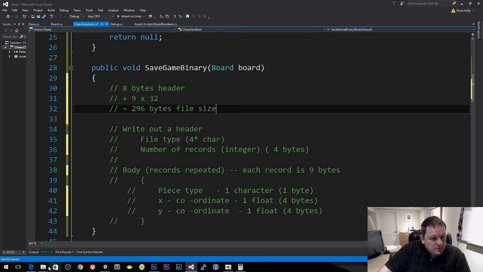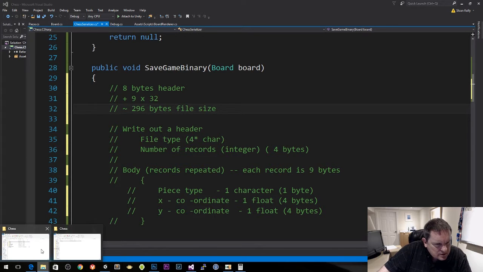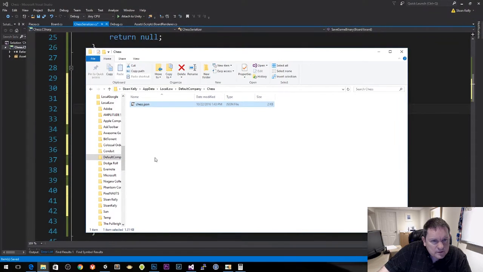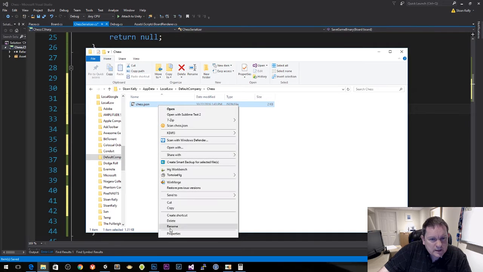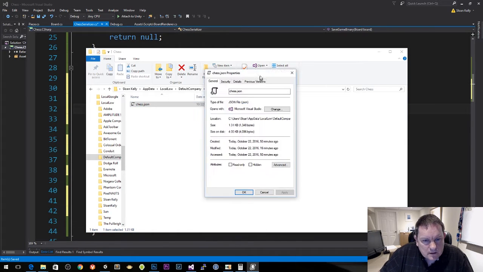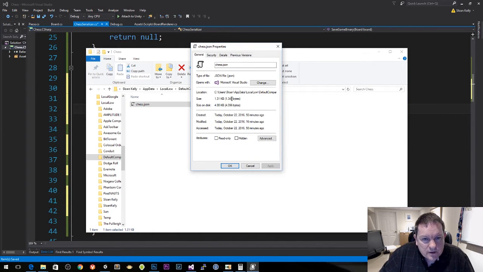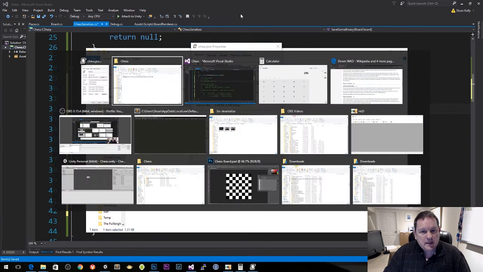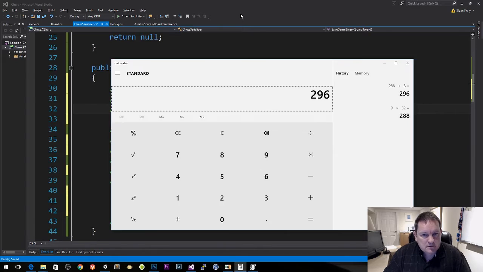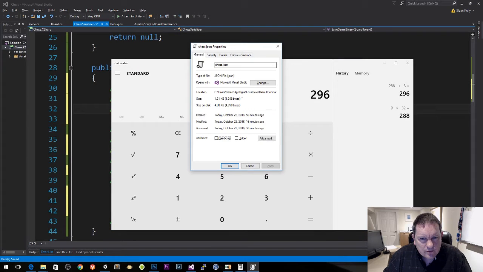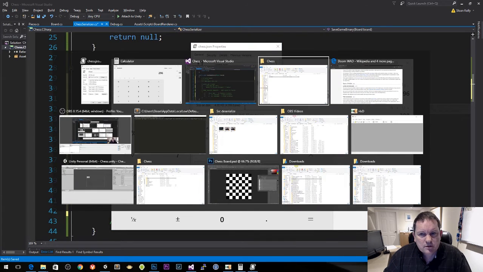Okay, so to compare that, where's our JSON file? Our JSON file is 1384 bytes.